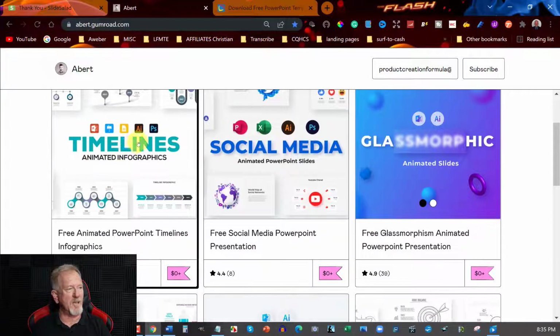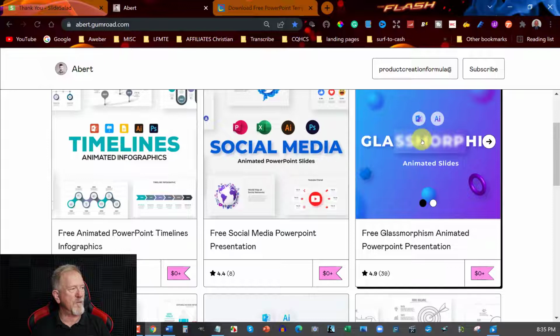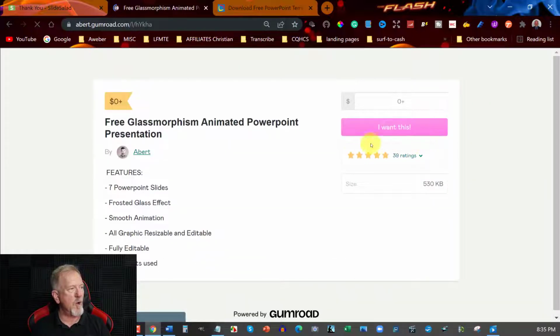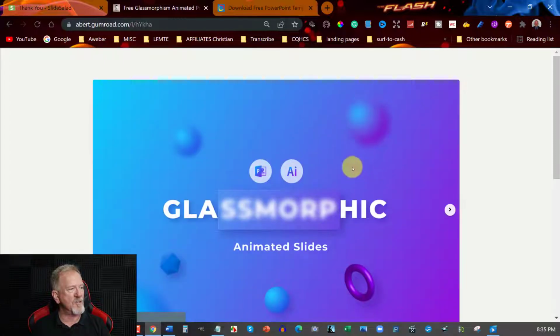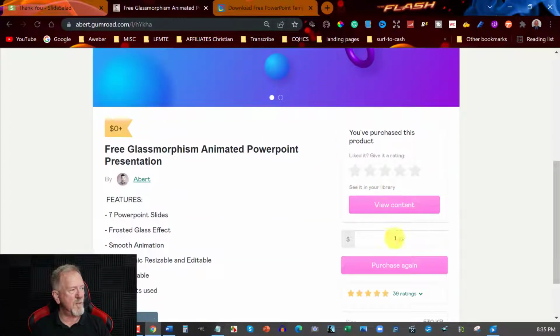Now, to be able to get these, let's say for example you want to go for this particular one, all you have to do is click on the image. It'll open up onto this page. Click in this section here, which says an amount, and then you just type in 0. Then you go purchase again.